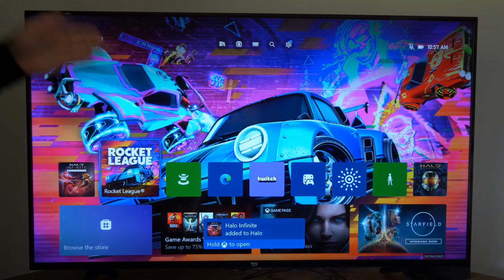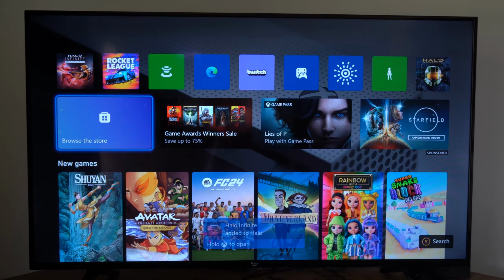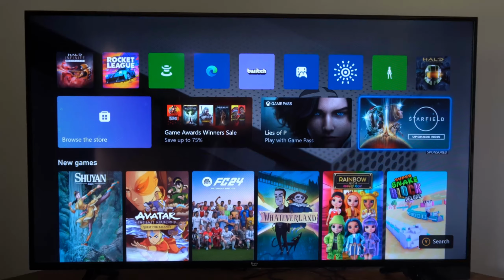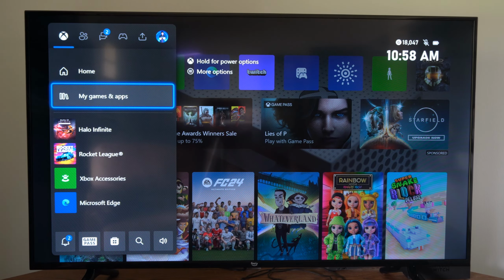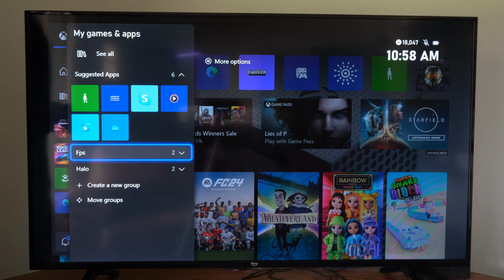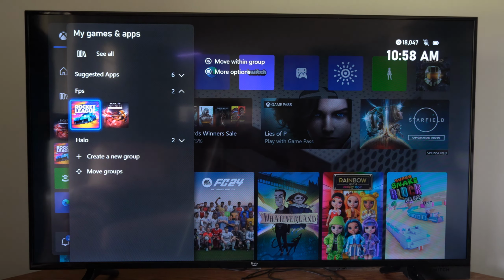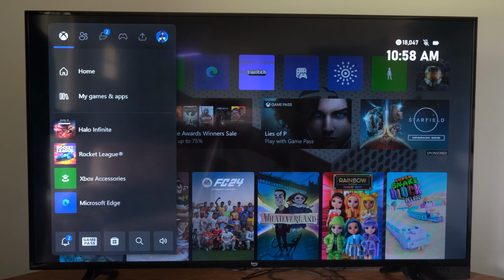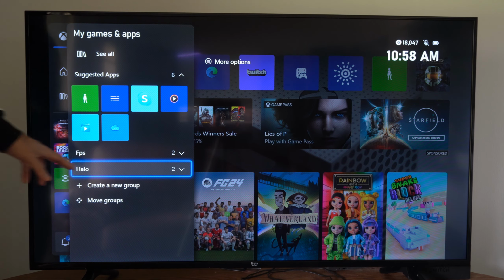Now to actually find your groups, you won't be able to see them on the home screen here. You want to press the Xbox button, then go down to My Games and Apps, and you can see your groups right here. So here's FPS. I back out, I can go to Halo now, right here.